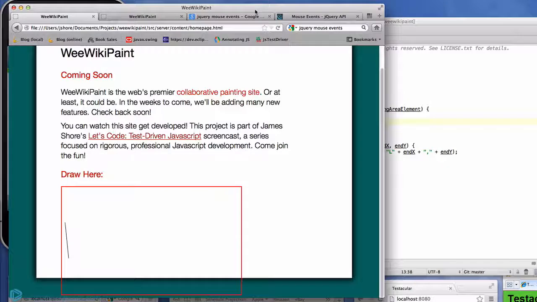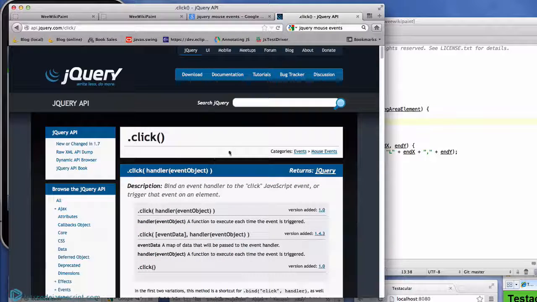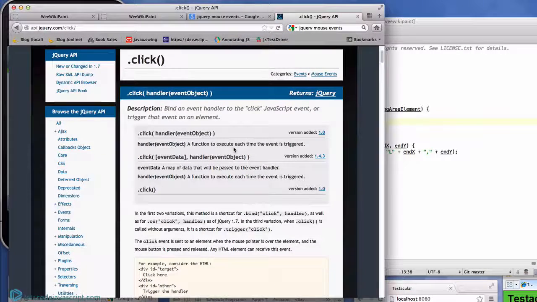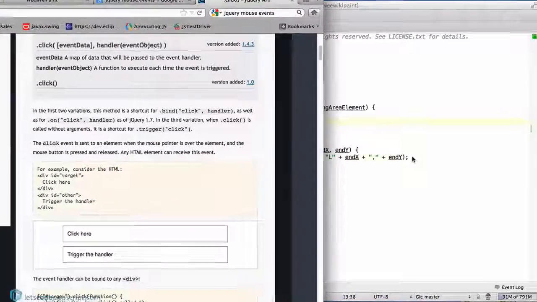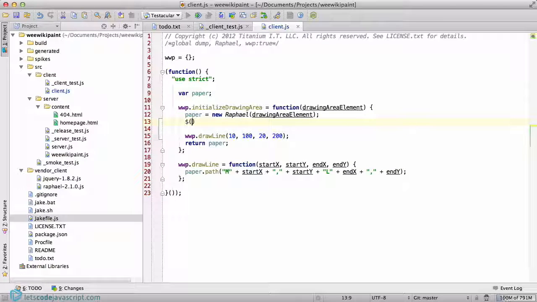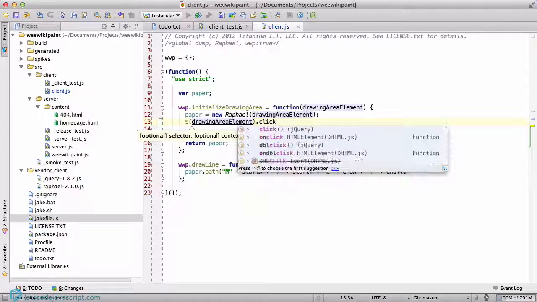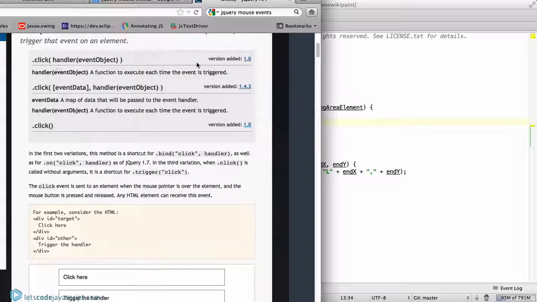So now what I want to do is rather than just drawing a line, I'd like to see that mouse event work. And let's start out with something really simple. Let's just bind a click to the div. So we should be able to say drawing area element dot click. Let me just double check this and pass in the handler.